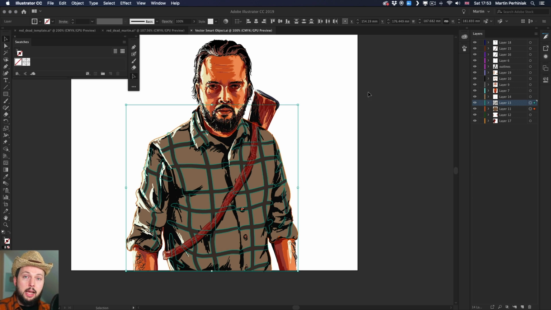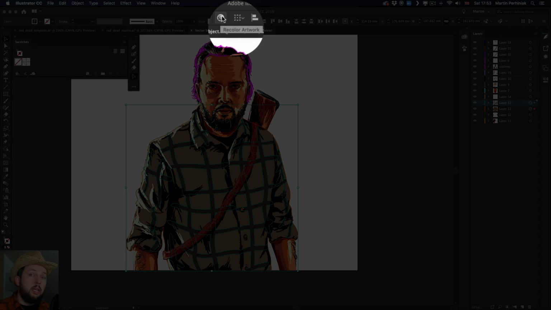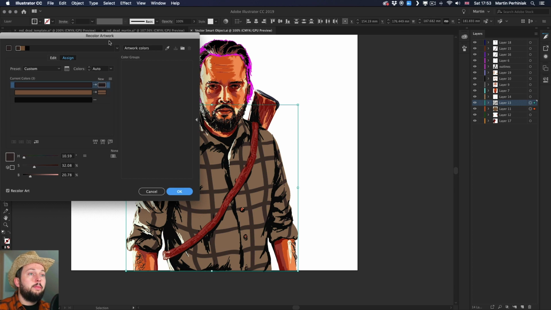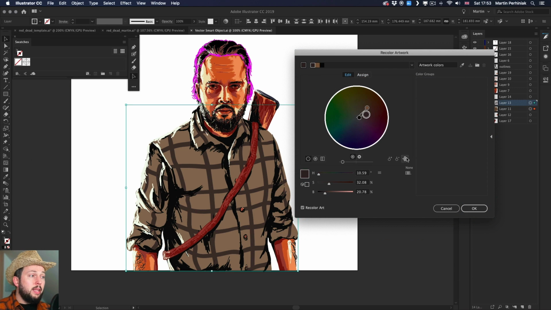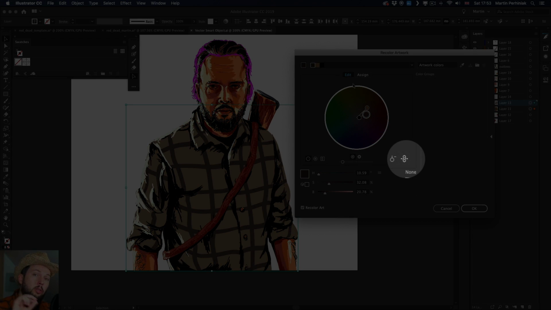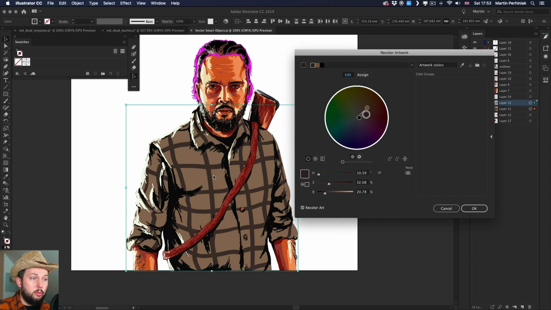So the details that I use for the shirt, which I actually have on separate layers just to make it easier to select them, and then go to this icon here, which is called Recolor Artwork. Click on that. And this is a brilliant feature. If you switch to edit mode and click on that little chain, it's going to keep a harmony between the colors you use. So I have these two colors, the brighter and darker brown colors. Now they are linked to each other, so I can just move them together and you can see that they change at the same time.